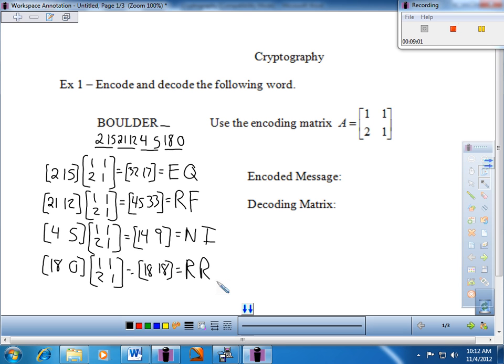And there we have it. All right, I did the whole thing. That's great. Hopefully I helped you out a little bit and you're feeling pretty confident with how we encoded it. But basically, this would be the case. I would send you this message right here, EQRF, and then NIRR.